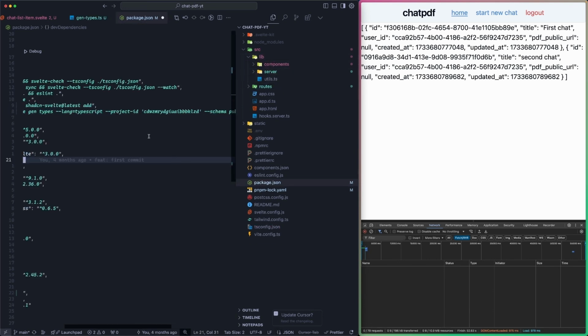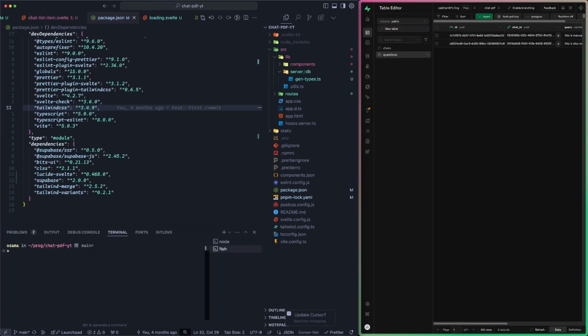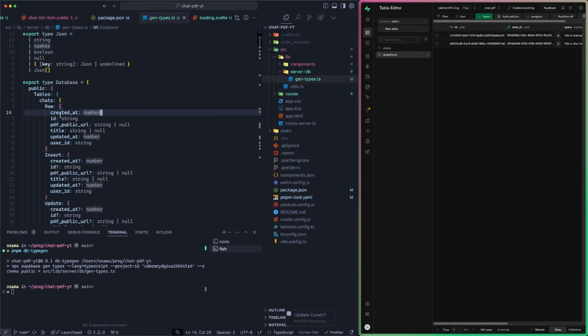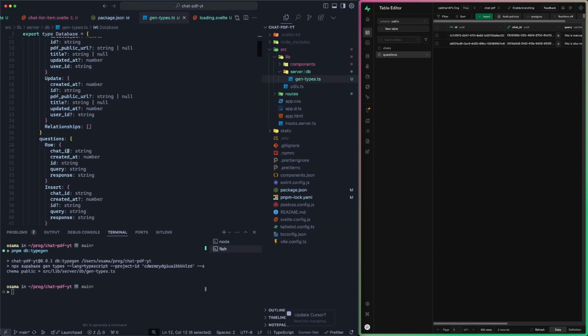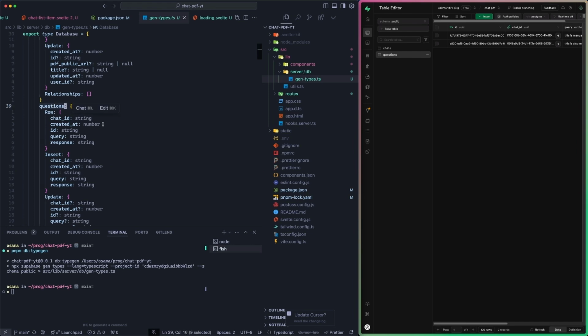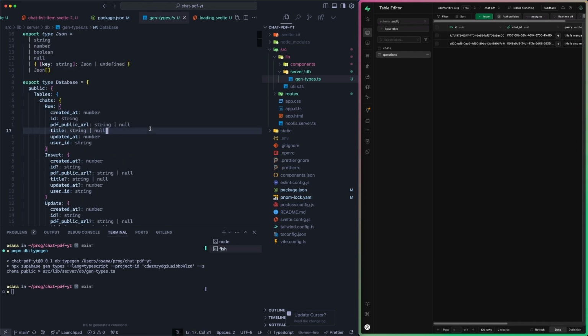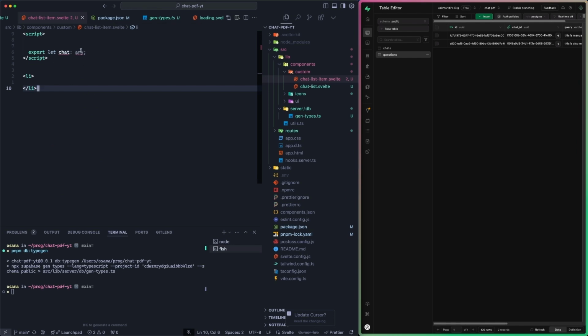And now we are ready to basically trigger this command and see these types in action. So we're going to do pnpm db type gen, and it's going to take all the types from our Supabase project and just dump that into here. Look at that. Now we have a database, in which we have tables that we previously created, the questions and chats table. And now we can access this type in our code base.